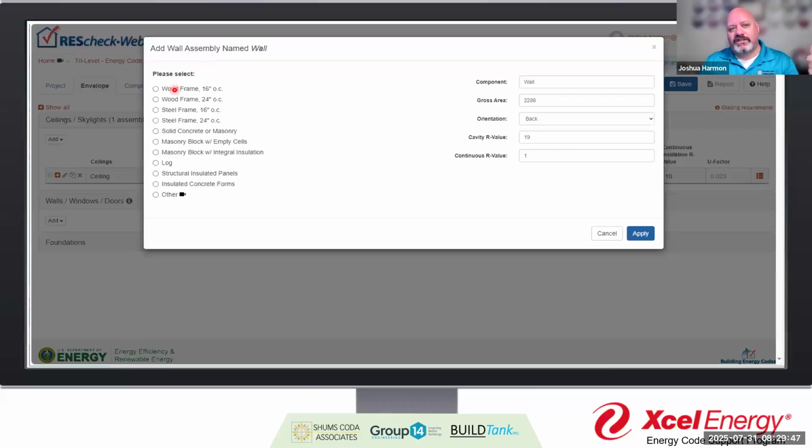But when we start thinking about what we're doing in REScheck, we're actually developing and building a wall design, right? We're going to pick, is it wood frame, steel frame, concrete? We're going to make that selection based on what we're looking for. And then we'll also be able to put in the gross area of that wall system, right? This is when we'll add in the whole area. So if I say the entire wall, I use my wall as an example, is 2,288 square feet.